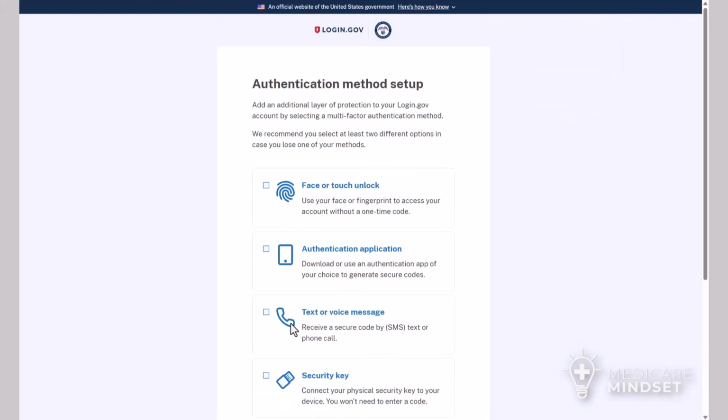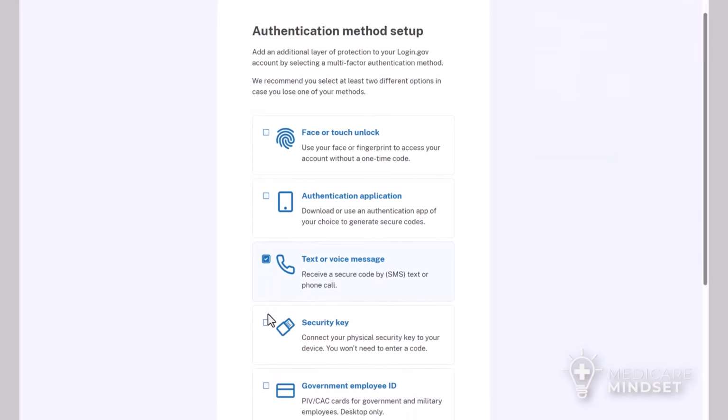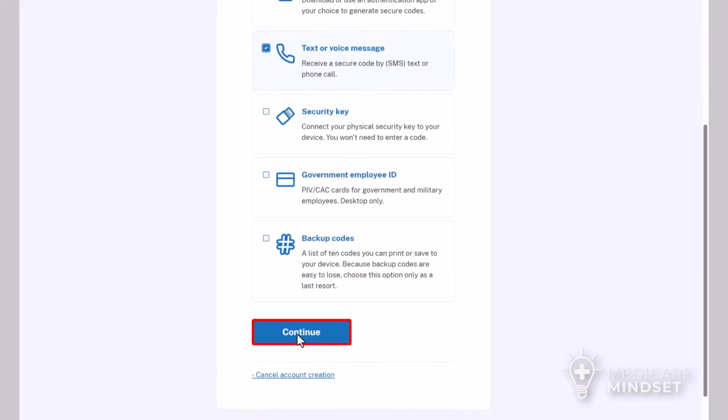This next step is our authentication method setup. 2-step verification is very important for online accounts, so SSA requires you to choose one of these methods. In our video, we will use the text message option to keep it simple. But if you prefer another method, that's perfectly fine. After clicking Text or Voice Message, you'll need to scroll down a bit to click Continue at the bottom.